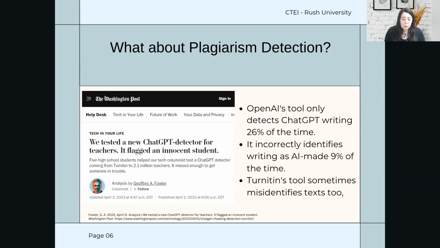This doesn't mean that you shouldn't use these tools, but it's highly recommended that they shouldn't be your primary decision-making tool for searching out or looking for AI written text.